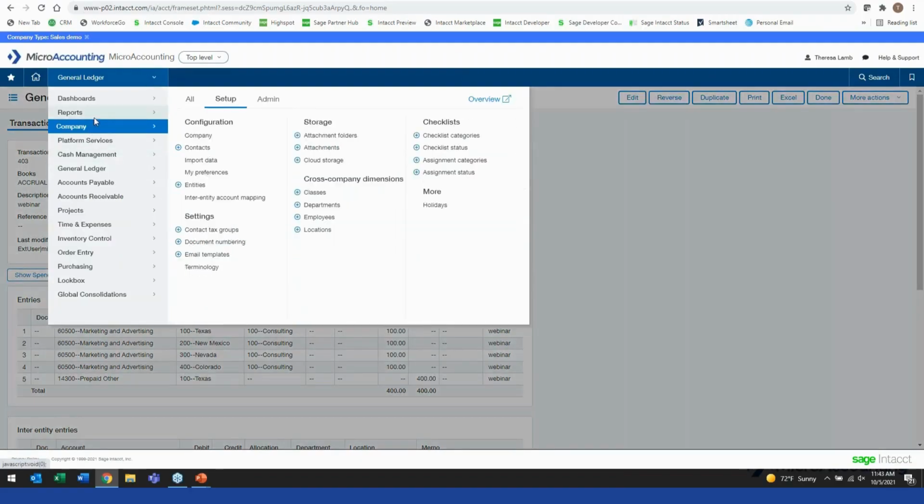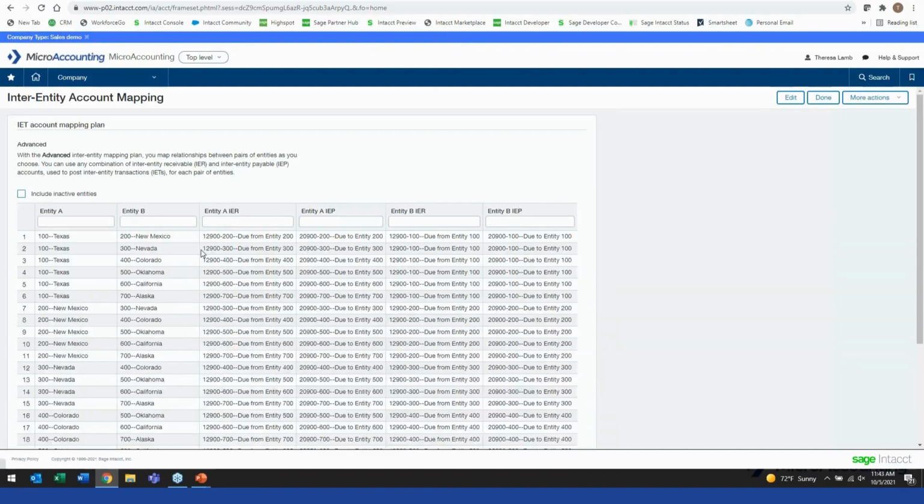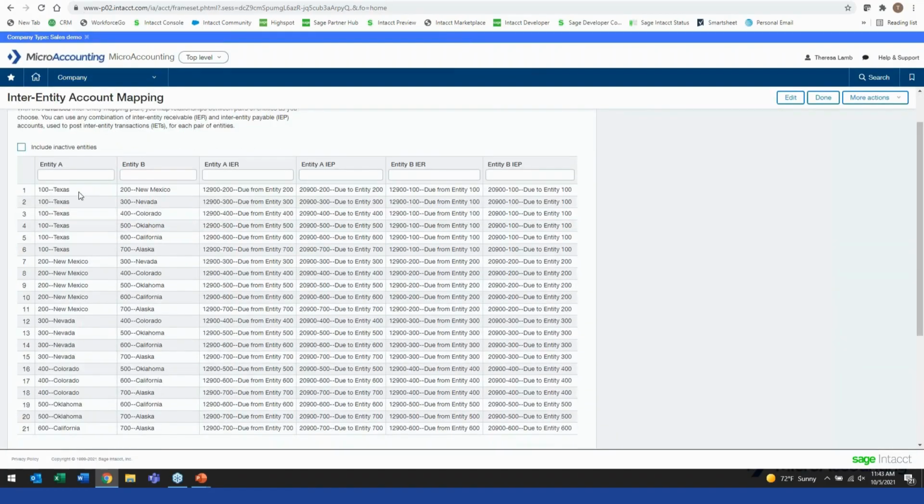To set that up, when you define your multiple companies, you go to your inter-entity mapping and you define what GL accounts are used. So when I have a relationship between company 100 and company 200, these are the GL accounts that I've predefined that it's going to use. This is the table that it comes to look at to find out which GL accounts it should use when it creates those balancing entries for us.